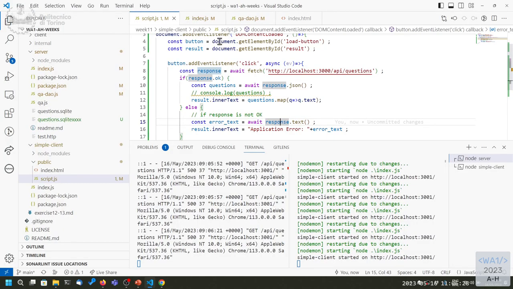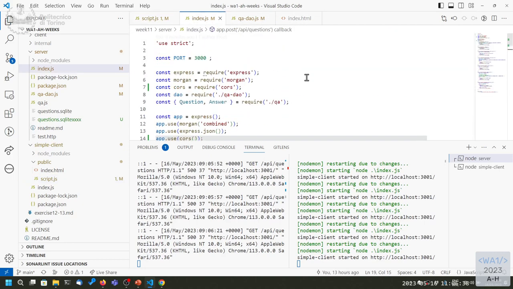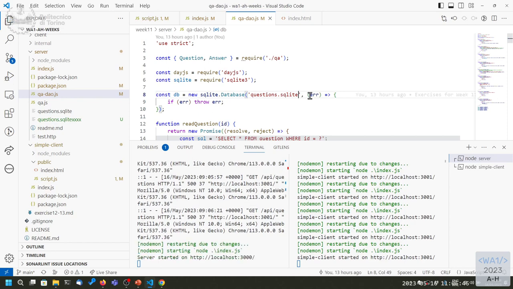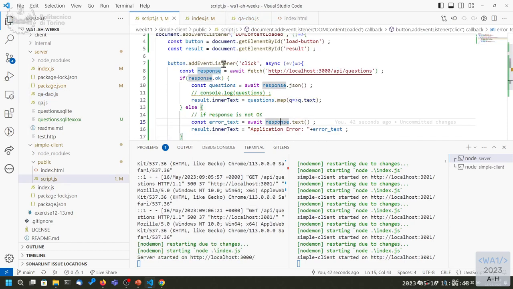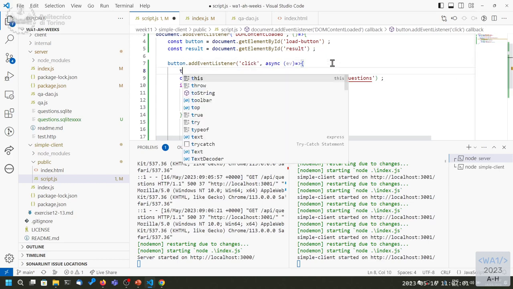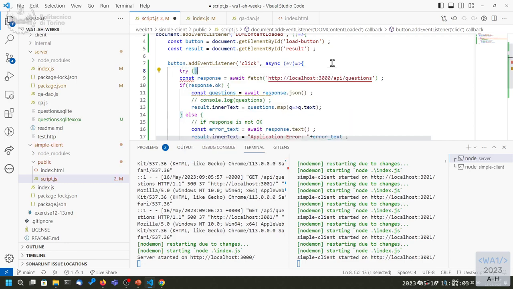This is for application errors. The network connection is okay, but the status code is not. Let's put it back. Okay, I'm restoring that. The other type of error are network errors that will cause the fetch to fail with a rejection. So one possibility is to have a try-catch block around all of this.